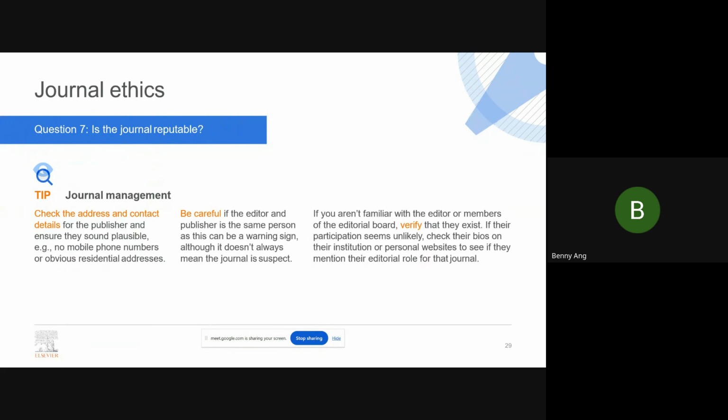Sometimes their CV can be seen online, especially if they have been appointed to a famous journal's editorial board, right? It is a big credit to their CV, and usually they will be more than happy to show it. So you can check using this method to see if the appointment is legitimate or not.